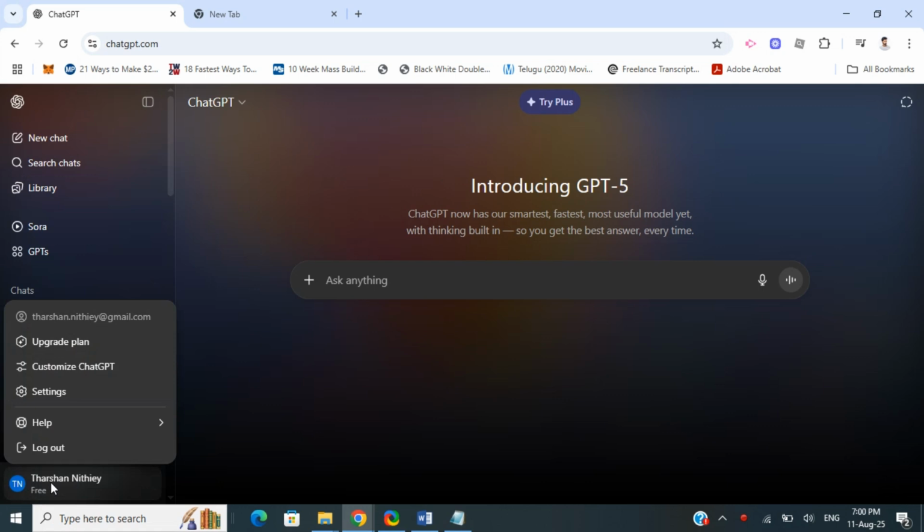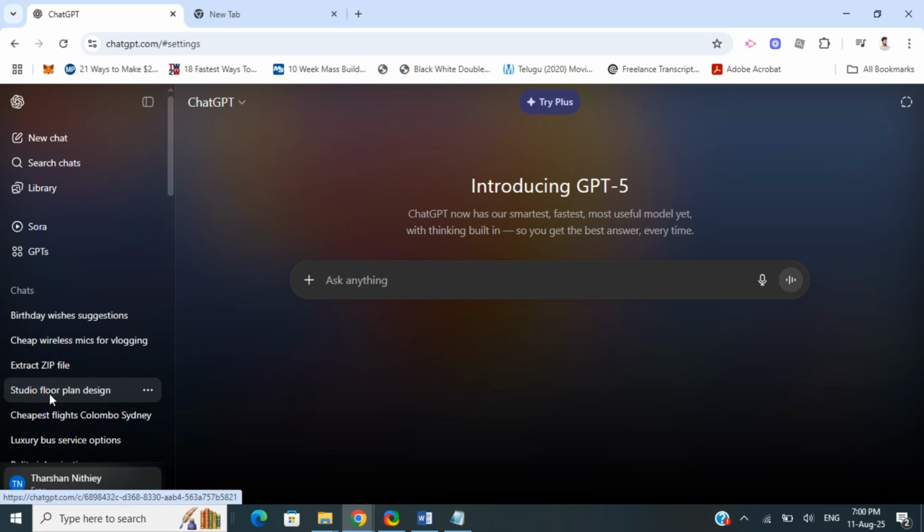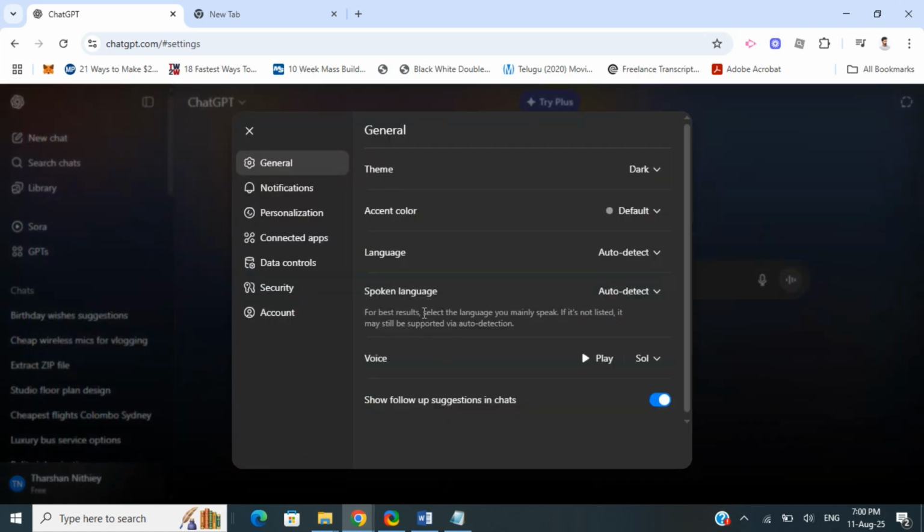Click on your name, and once you click on your name, you'll have the settings gear option there. Click on the settings option. This will take you to the settings. Once you're in settings, under general, click on general.